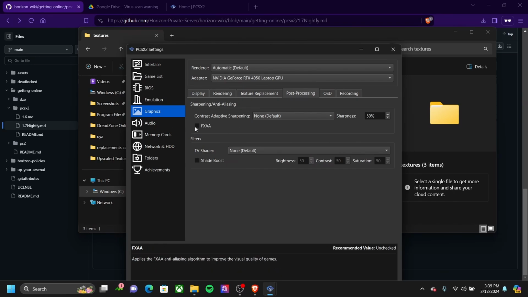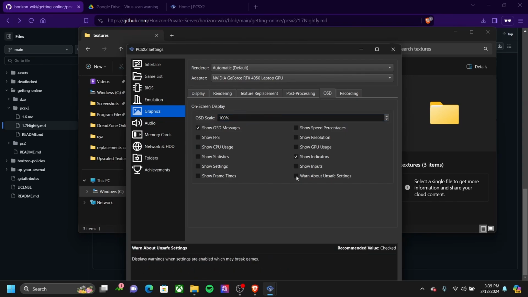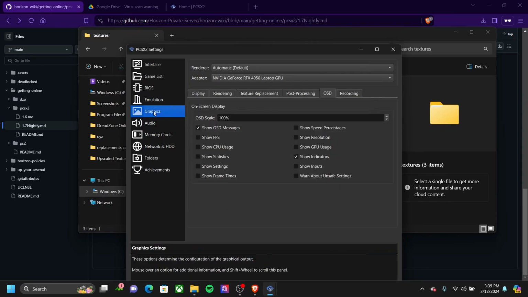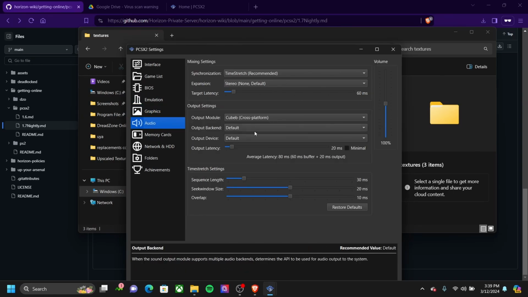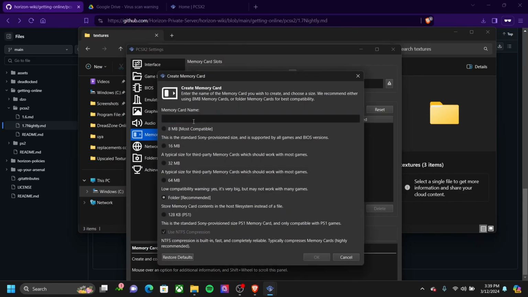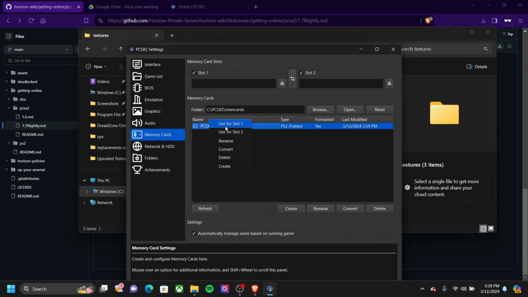Post processing, enable FXAA. You might not notice anything, but I just keep it enabled. For OSD, uncheck warn about unsafe settings because the EE cycle rate counts as an unsafe setting. Audio, leave. Memory card, eject these two. Create a new one. And name it whatever. Right click and use for slot 1.